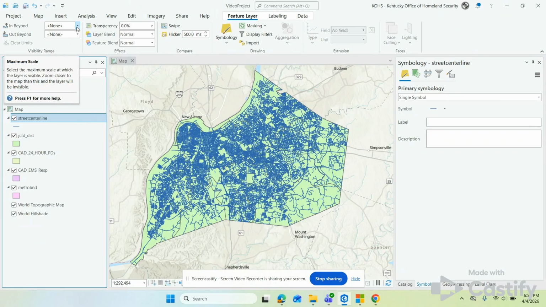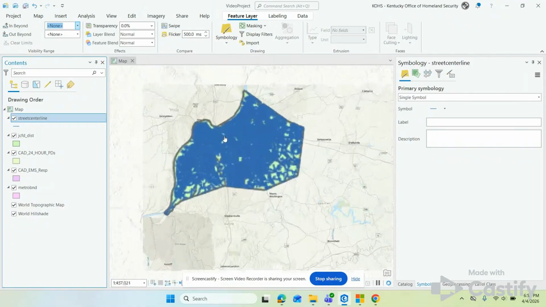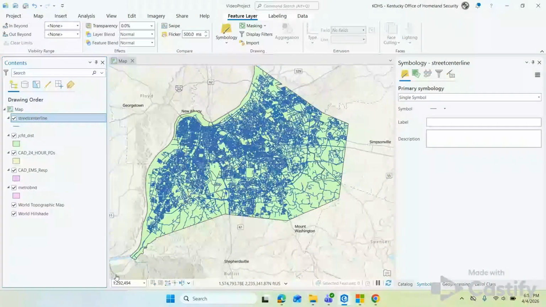If they have a number, it's a good idea to hit that little arrow and drop down and hit none so that it always shows. That way you don't go, wait, where did that layer go? Because you zoomed out a little too far. And your current scale is shown down in the bottom left of the map screen.